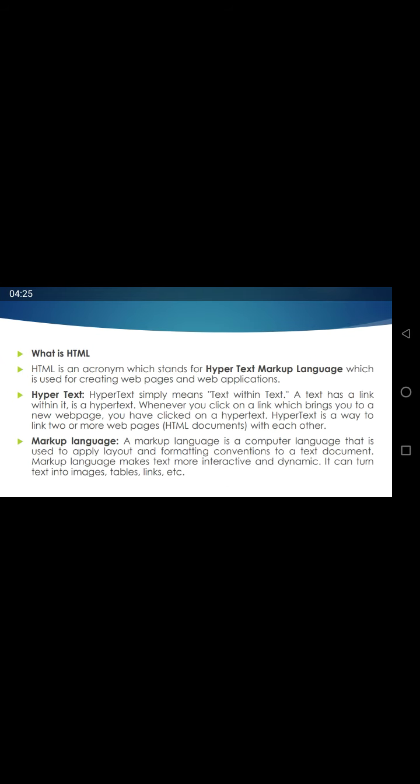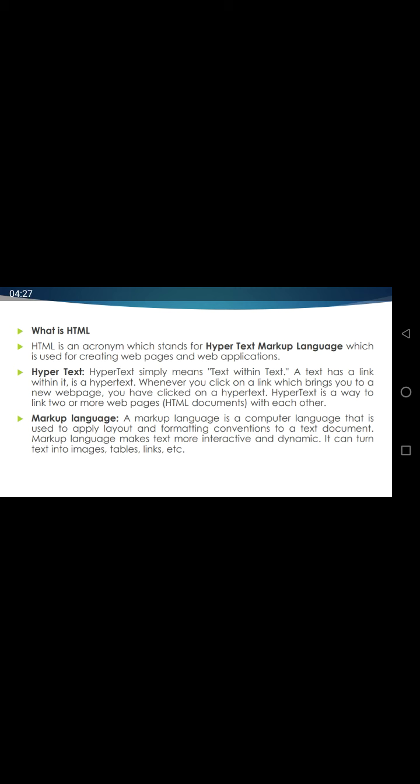So what is meant by HTML there? HTML stands for hypertext markup language, but what is meant by HTML here? HTML is used for creating web pages and web applications. HTML is a hypertext markup language which is mainly used for creating web pages and web applications only. Now afterwards, hypertext. What is meant by hypertext here?